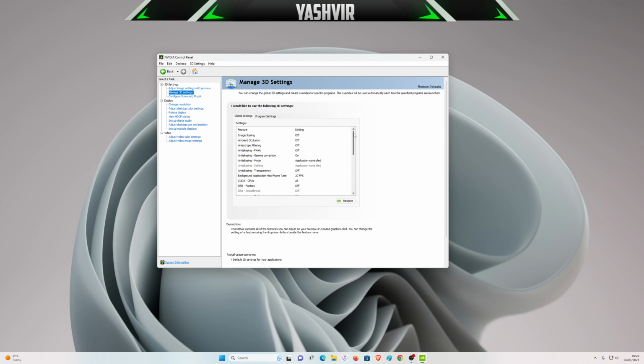Okay, so once you're in here, I'm going to show you the best way. You don't have to touch image scaling, you don't need to do anything with ambient occlusion, whatever. This one, yeah, just leave it like that.